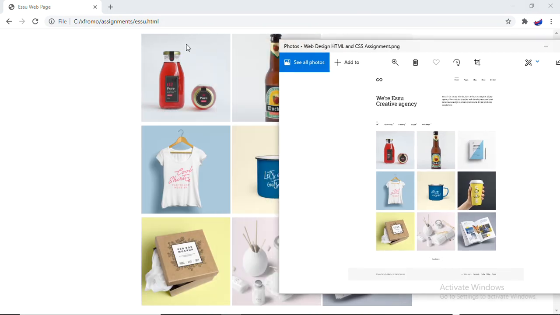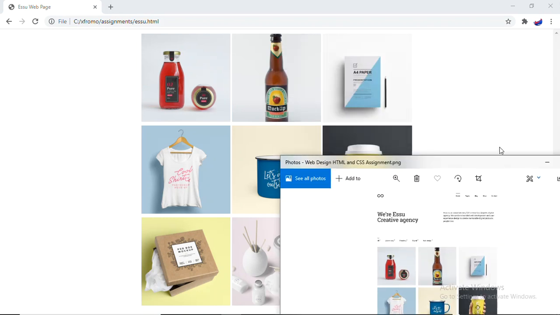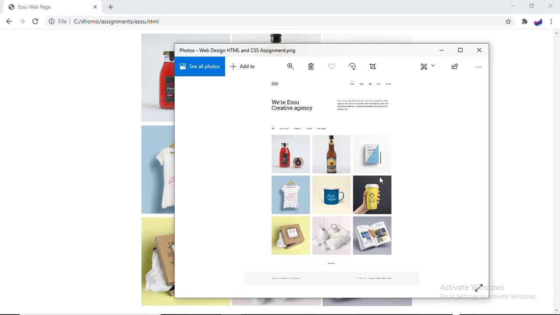So this is the whole page. However, we are only using 50% for this. So in the next tutorial, we are going to do the logo, the home, and everything.